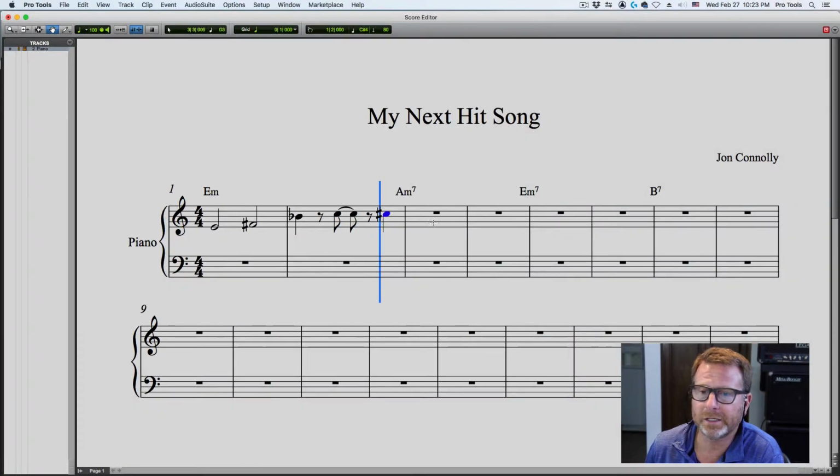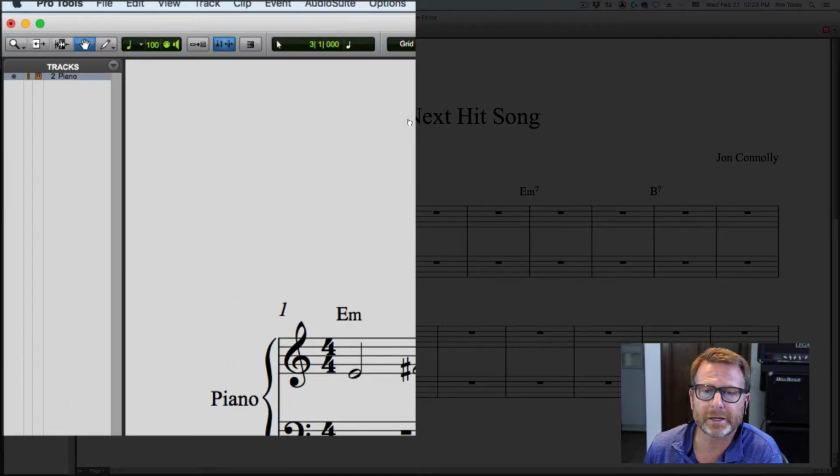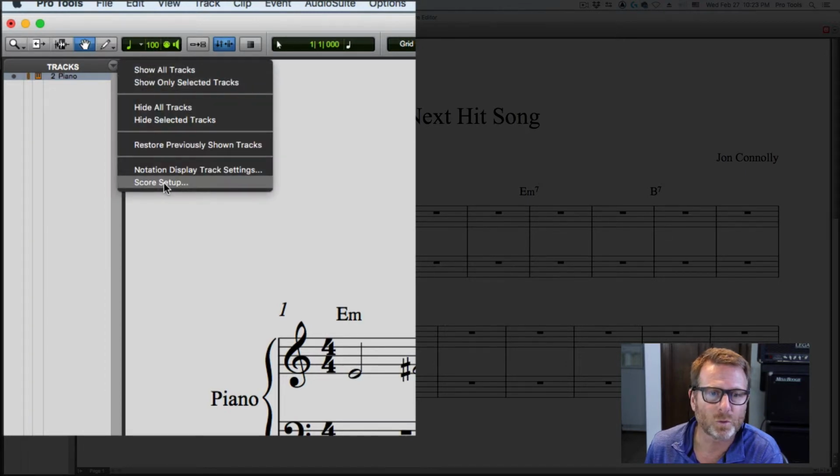And there it is. This is called My Next Hit Song. I named it that and I put my name in there. And I did that by going into this little menu here in the upper right corner of the tracks menu inside the score editor window. Now this is still inside Pro Tools software. I'm inside Pro Tools. So click that and Score Setup.